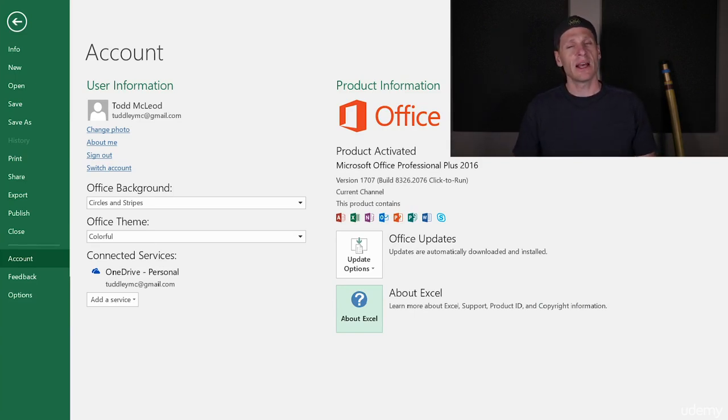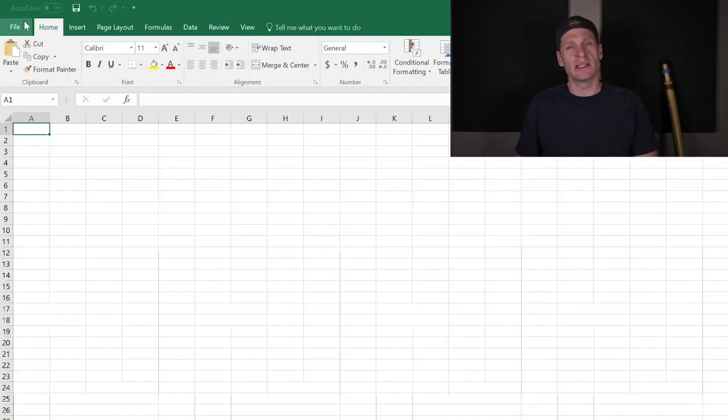All right, so that's how you find out what version of Microsoft Excel you're running. And if you're using a different version of Microsoft Excel, that is fine, because the principles taught in this course are going to be timeless. They're going to show you how to do things in Excel regardless of the version. The implementation of some of those details might be slightly different between versions.